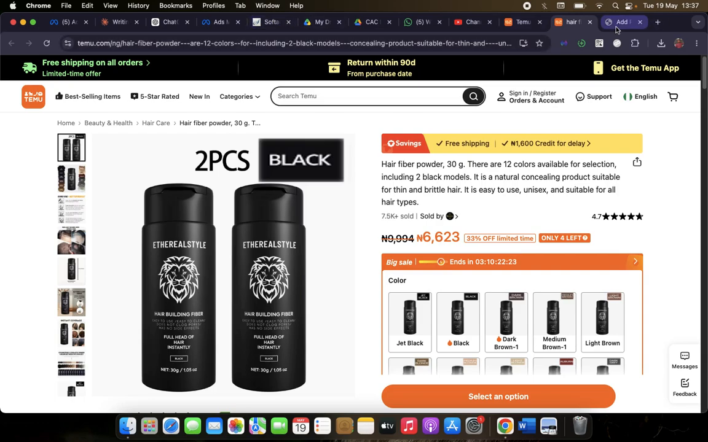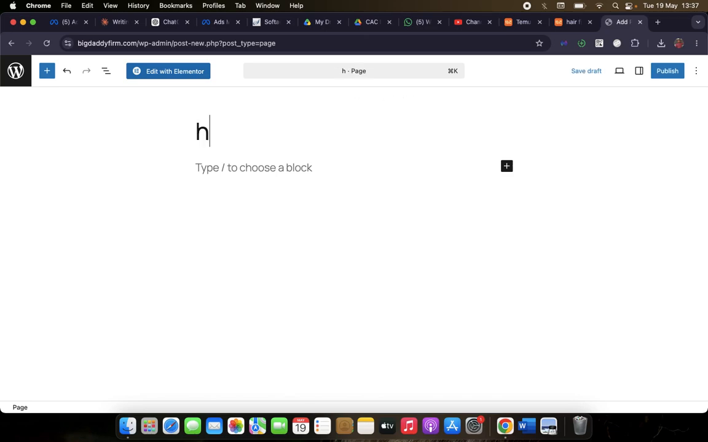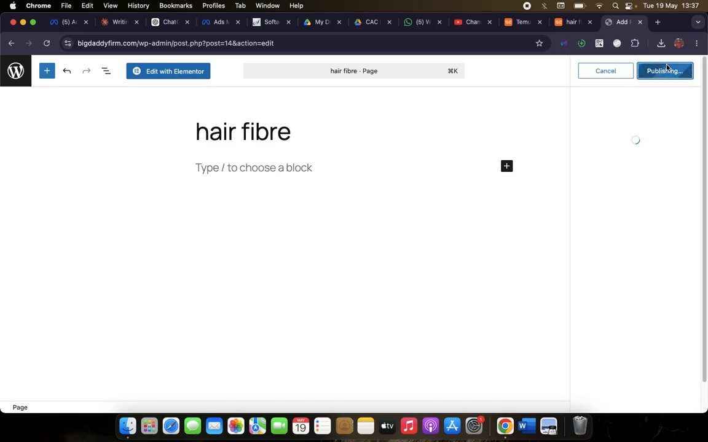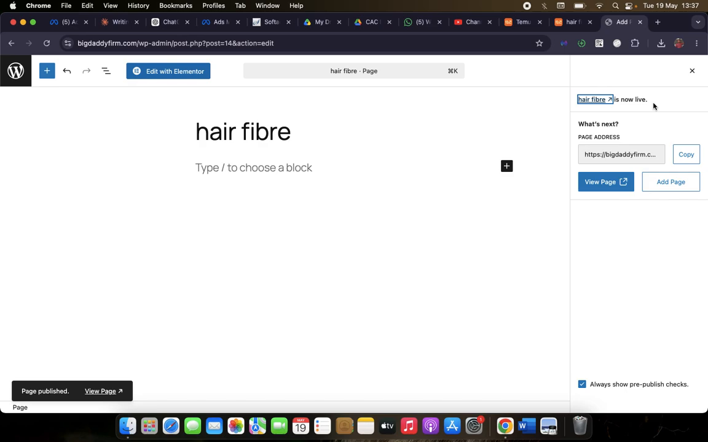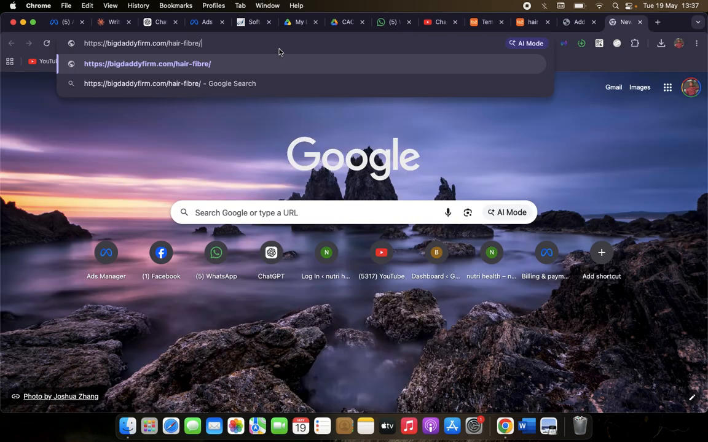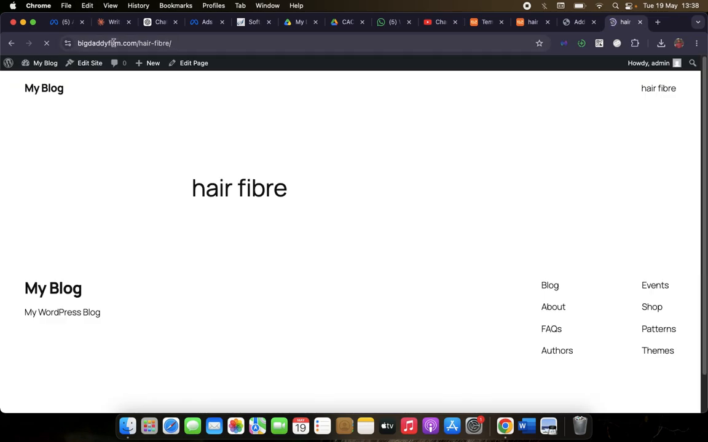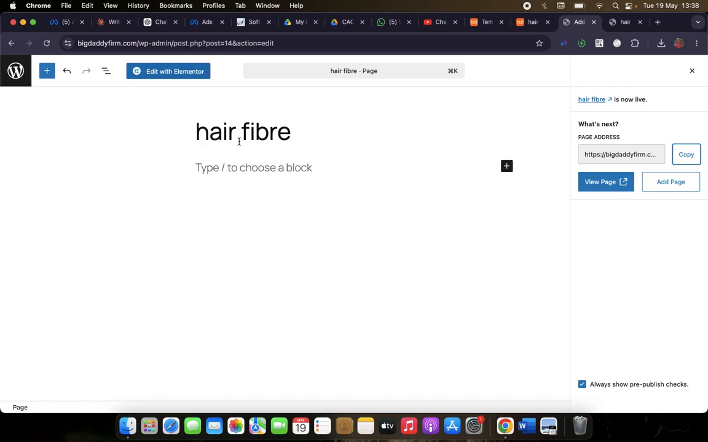So let's see. So now I can name this page air fiber. Then I click on publish. So once you publish, your page is live immediately. Now you can see the link to the page address. I can copy this, open a new tab, and paste here. So you can see the link to the page, bigdaddyfem.com/air-fiber. You have dash there because there's a space in between, but if I put it together without space, there would not be dash in the link.